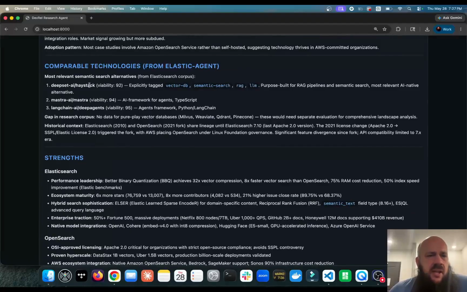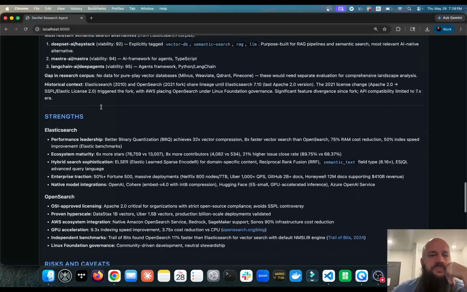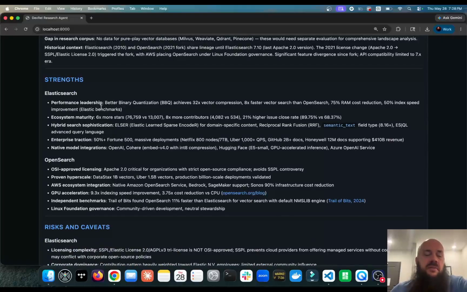I can also see some comparable technologies. So Haystack, Mastra, Deep Agents itself, I don't know about that, can be used with the Elastic services to run semantic search. That's a little interesting, and I might actually push on it to explain that if I was to follow up with a conversation with this report. This is actually really useful.